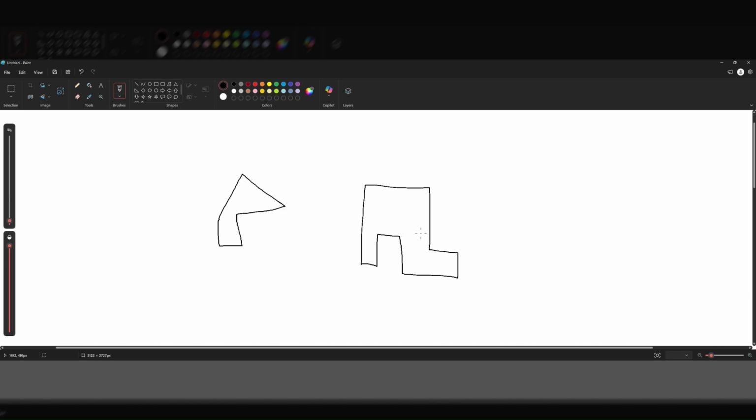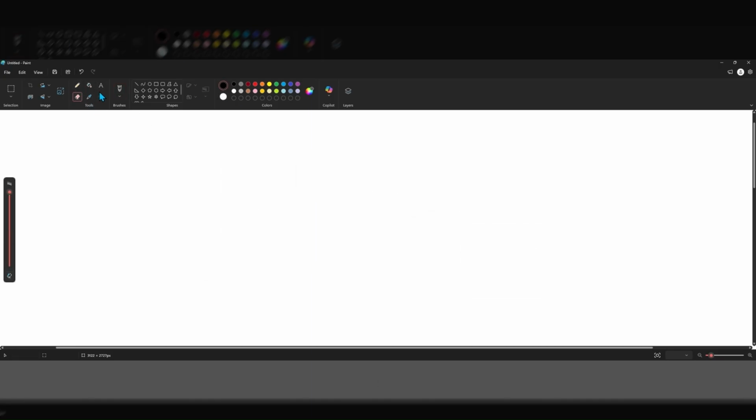This is also a shape. Now, what's the similarity you find in these two shapes? I'll give you 3 seconds. That's right, they have no open spaces. They're completely closed. A shape can only have no open spaces. There's no open spaces ever.